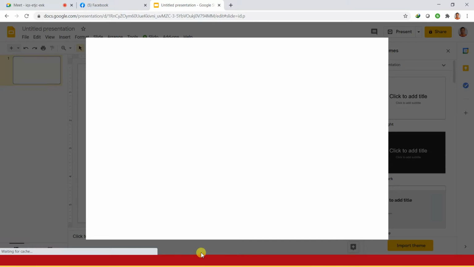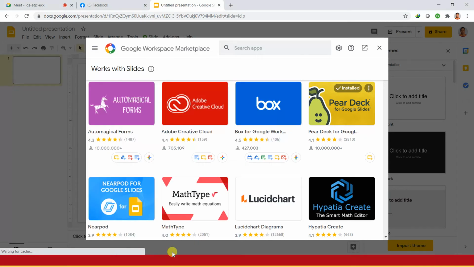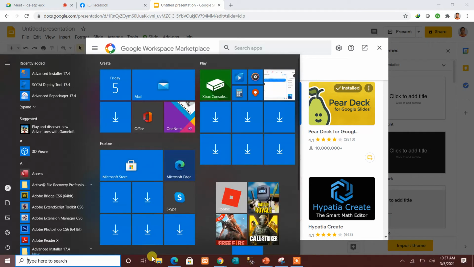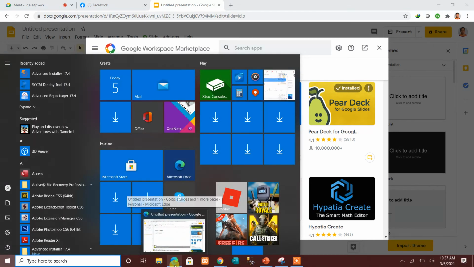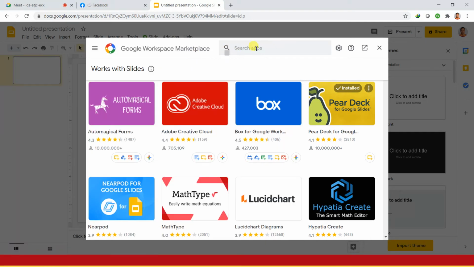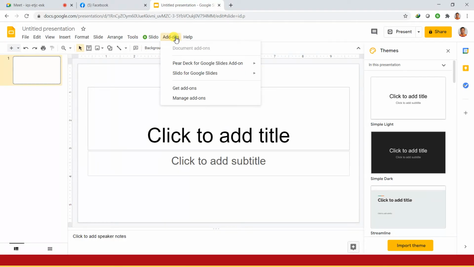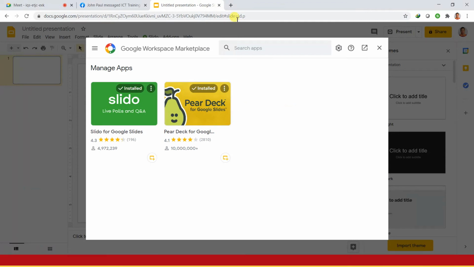Sir, yes. May check it po dun sa right answer dun sa multiple choice, sir. Wala, yun nga yung hinahanap ko. Wala talaga, wala. Tinanggal na yung Flubaroo. Manage add-ons nga ako. Wala.